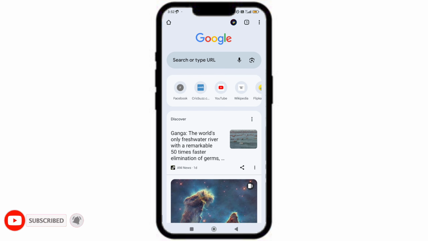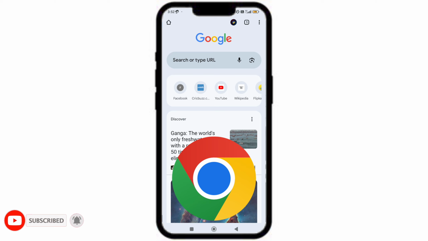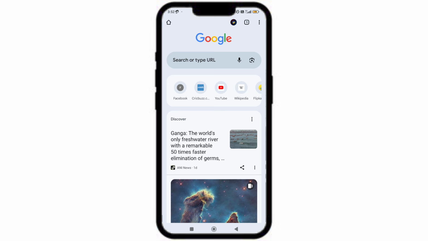In this video, we are going to learn how to make Chrome the default browser on your mobile device. I will guide you through the easiest step-by-step process to make Chrome the default browser on your mobile device. So let's dive into our video.